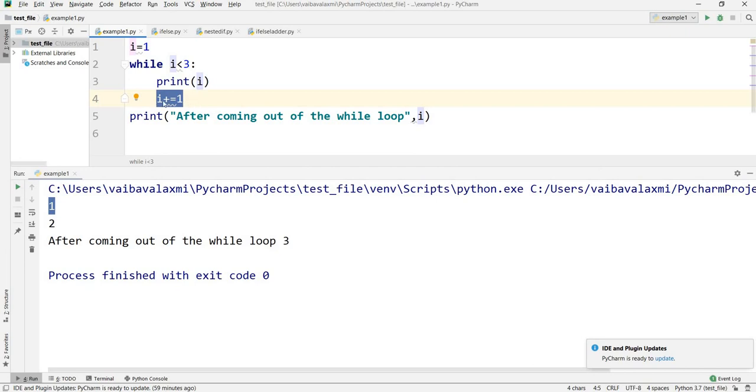Then the I value will be 2 in this first iteration itself. Then it will go for the second iteration and it checks the value of I. 2 is less than 3, so it will come inside this loop and print the value as 2. Then it increments once again, that is I plus equal to 1. So 2 plus 1 is 3. So it will go for the third iteration, that is it checks whether 3 is less than 3. No, the condition is false because 3 is not less than 3. It will come out of this while loop.